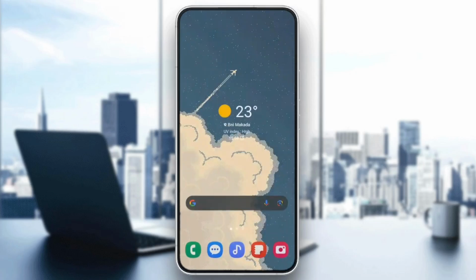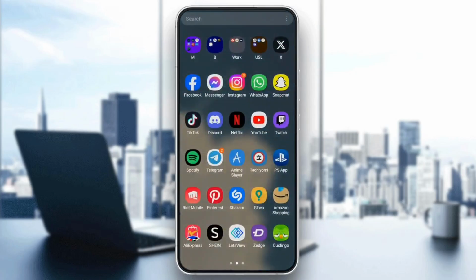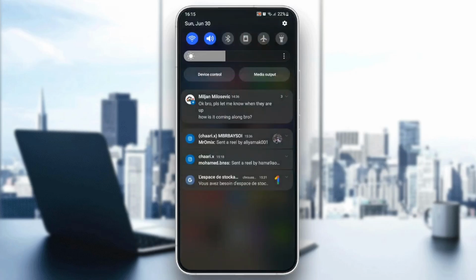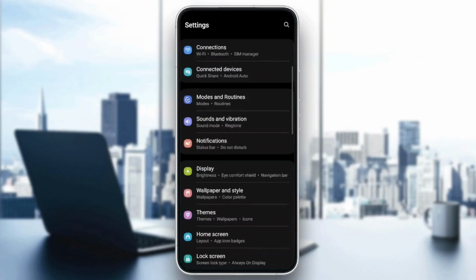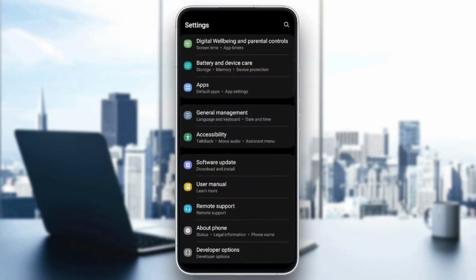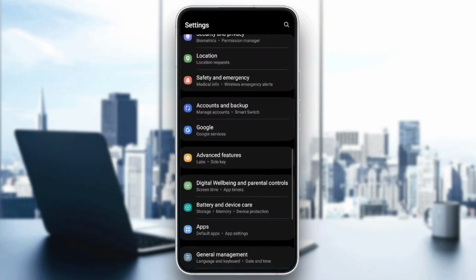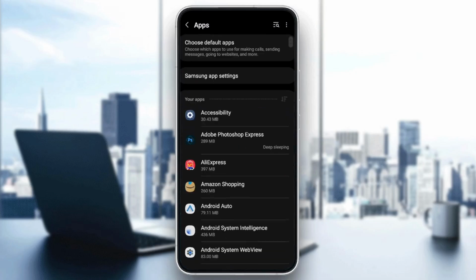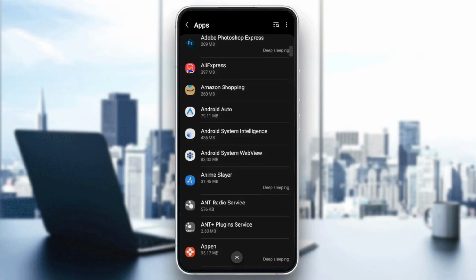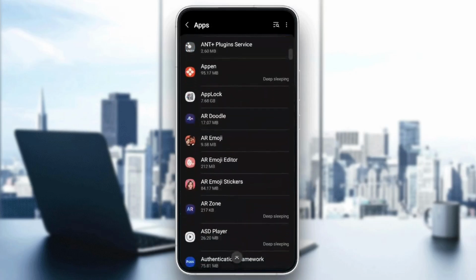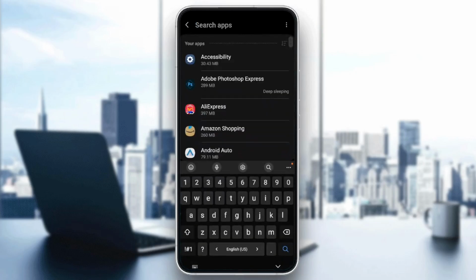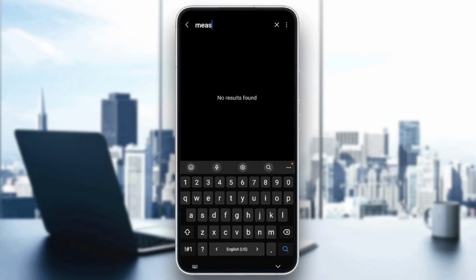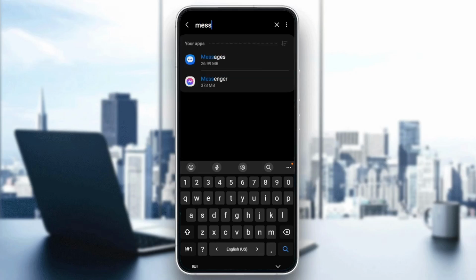If you don't want to log out from your Facebook account, just go ahead and go to your settings. Then once you do that, you're going to be right here, as you can see, guys. And then once you're here, go ahead and search for apps. Then go ahead and scroll a bit down until you find Messenger. You can also use the search bar right here. So I'm going to search for Messenger like this.